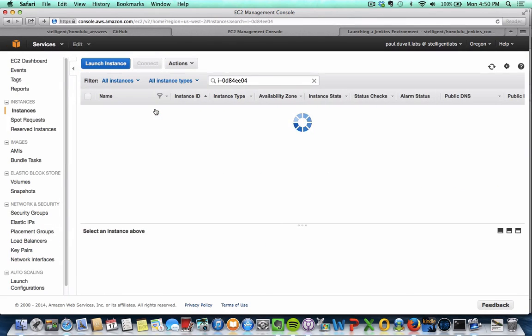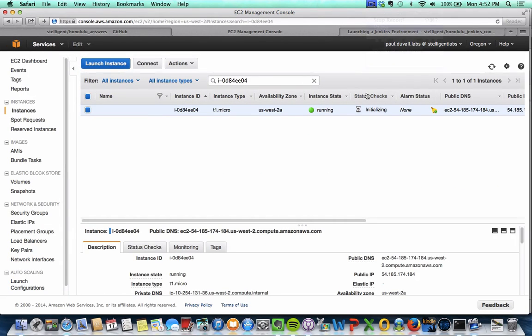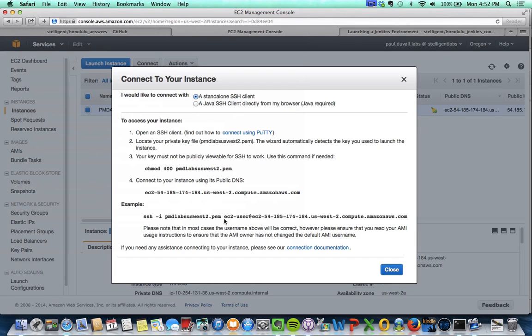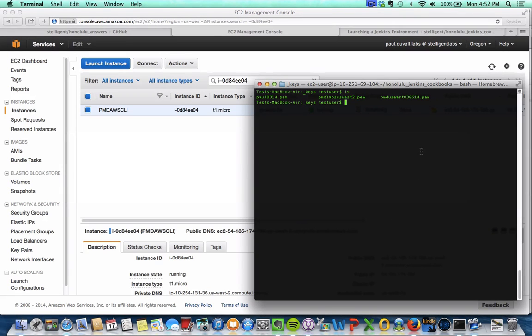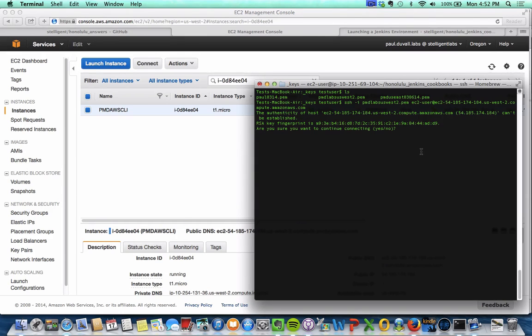So now the instance is starting up. It takes a few minutes for this to start up. I'll give the instance a name. I'll have the instance selected, so I'll click the Connect button, and then I'll copy the example. I go down in my terminal to the directory where I've downloaded my private key from the EC2 key pair.